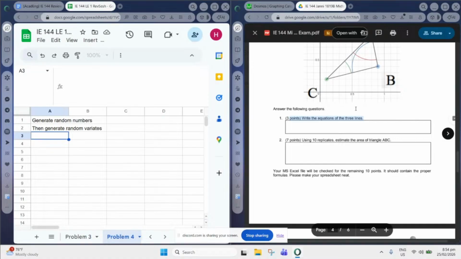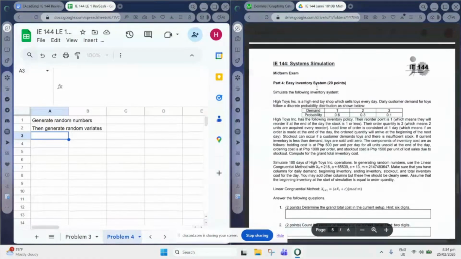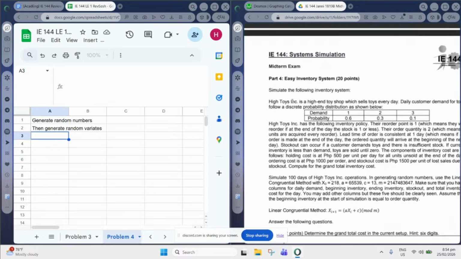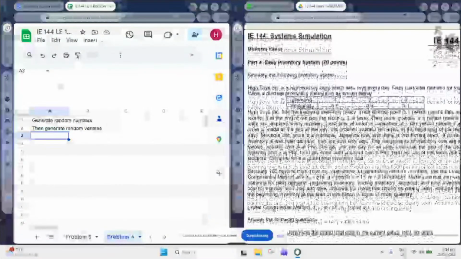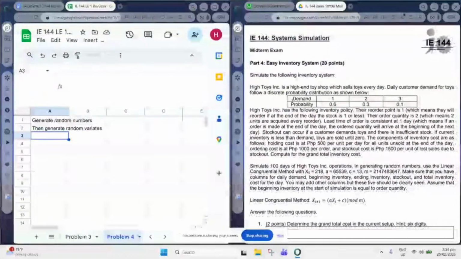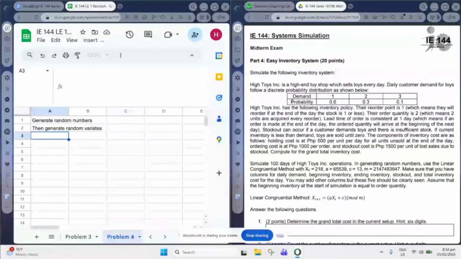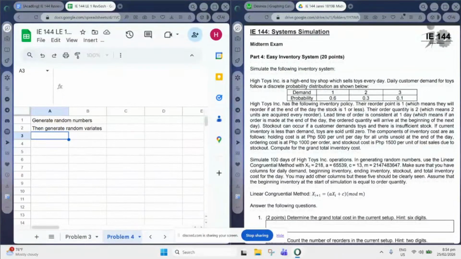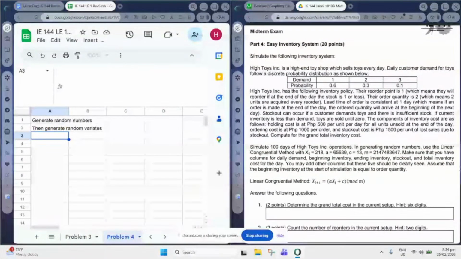Problem 4. So this is the inventory system. This was the one na medyo challenging, at least sa Ma'am Thea sections. So hopefully we can learn something from this. So this is a long read. So Hi Toys Incorporated is a high-end shop which sells toys every day. Daily customer demand for toys follows a discrete probability distribution as shown below. Hi Toys Inc. has the following inventory policy.